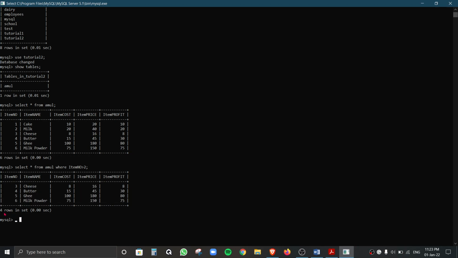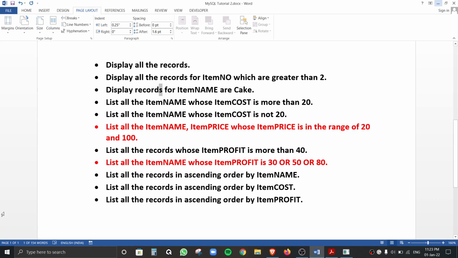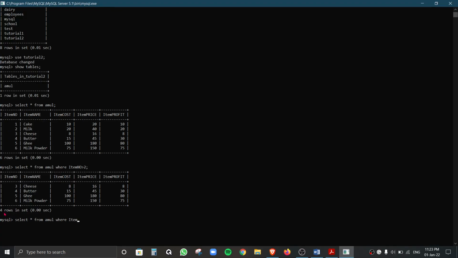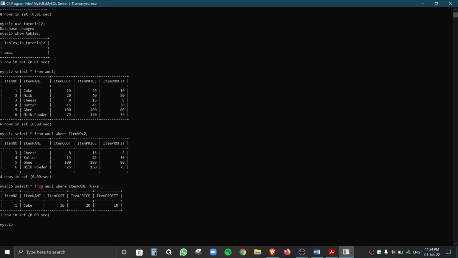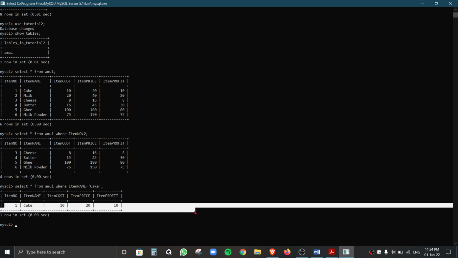So for that, we'll use the select star query once again. Select star from Amul, which is specifying the table name, where, because there's a condition, and that condition is item name is equal to, and always remember, when any data or record is in varchar, which is variable character, a string data type, we always use the single inverted comma, which is this. Now write cake and put the semicolon and press enter. So it will show all the records where the item name is cake.